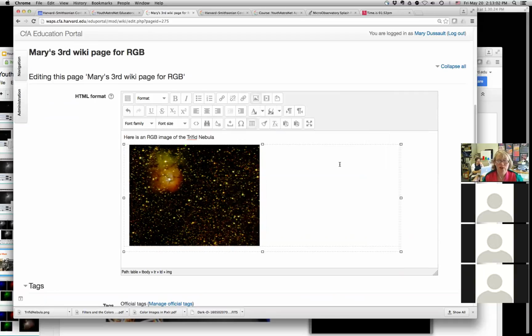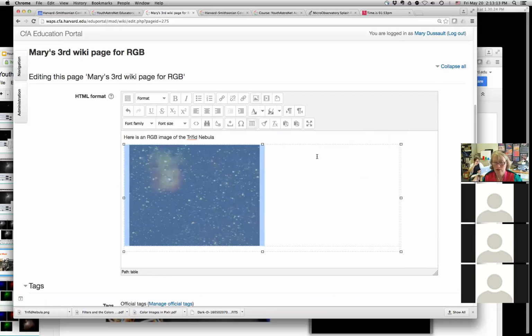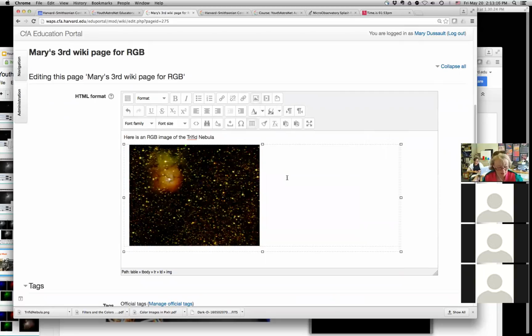So there's my image, and this table maker has this odd thing where my second column has gone over here. So just like in Excel, if I hit the tab button, I think I'll be in the next column. And I'm going to type a little caption here. I like how the bottom part of the nebula is pink and the top is blue.